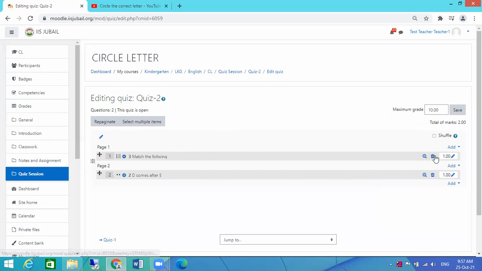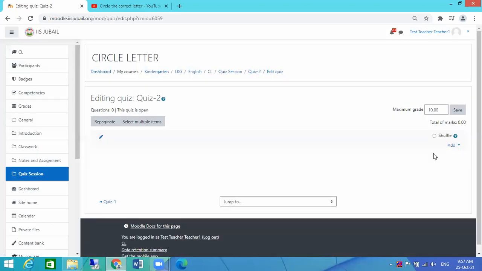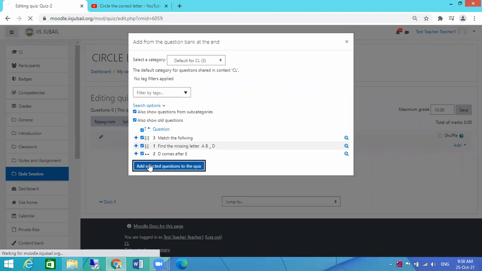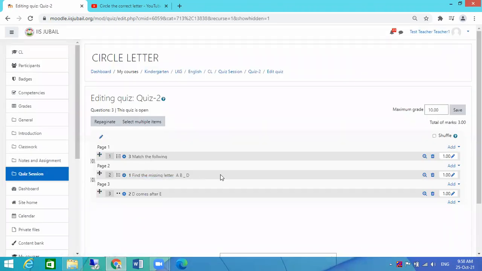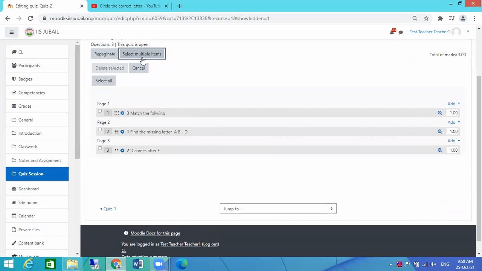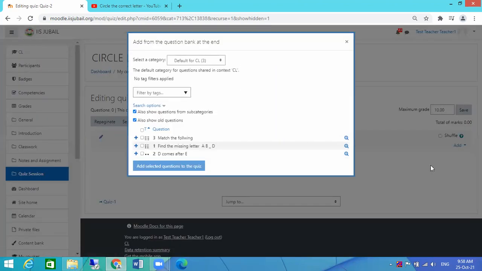Suppose you want to delete a question from this quiz, yes, you can delete it. One by one you can delete, and you can also select all and delete. Suppose I select all here. If you want to delete all the questions, yes, possible. Once you select all, select multiple items, just click on select all, delete the selected items. It will delete from the quiz, not from the question bank. See, in the question bank, it is still there.